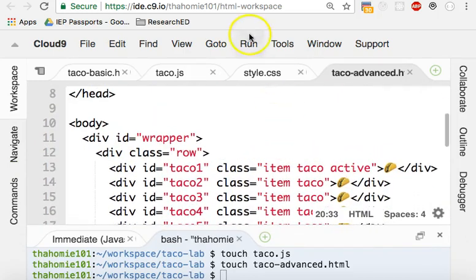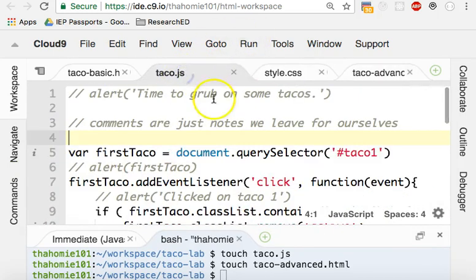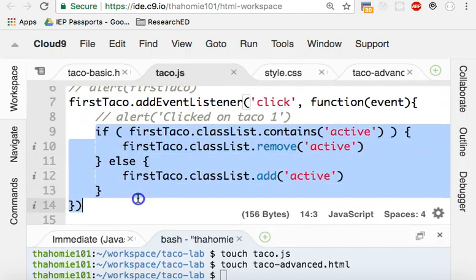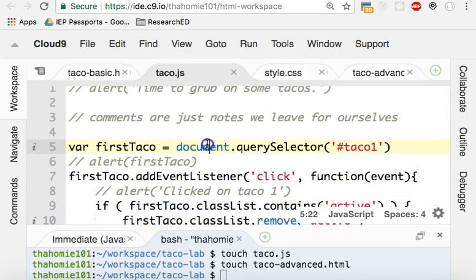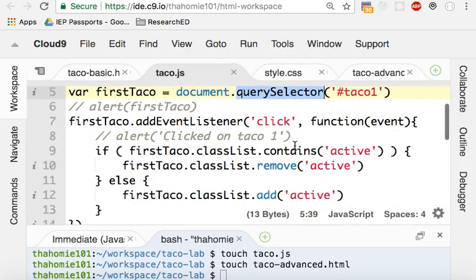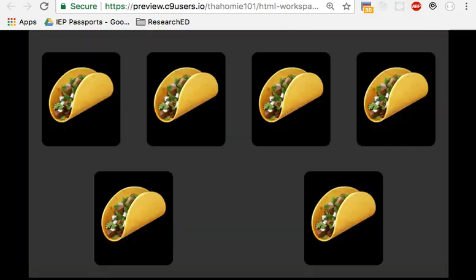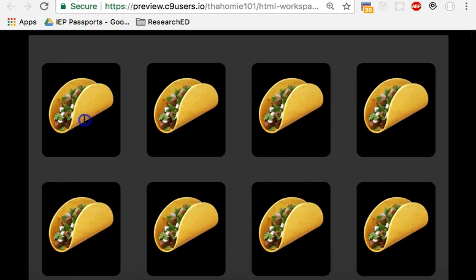Now, if you look at the taco.js file that we wrote notes in last time, we used an if statement. We used a document.querySelector, and we used an event handler to allow us to click on the first taco right here and make that taco glow and unglow like this. Everyone make sure yours can do this, because that will mean you're caught up from the work from last class. If you're not, it's cool. I'll come around and check you right now and make sure you're caught up so you can get ready to do this work today.